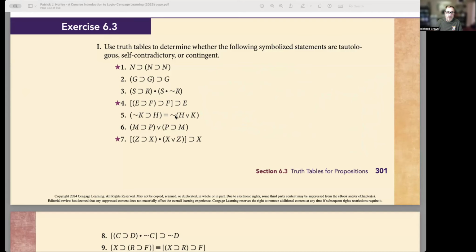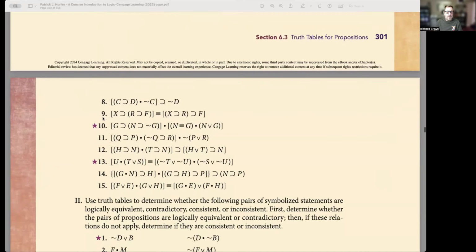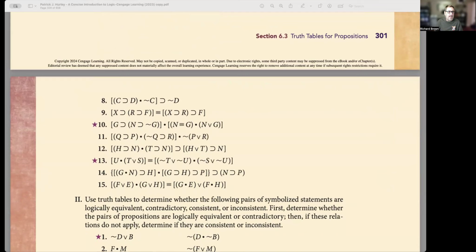Okay, very cool. So 10 and 13 we'll do. These ones are a bit more complicated, but applying the same rules. Oops, where's my pen? There it is. Okay, so we have brackets, G horseshoe (N horseshoe tilde G) bracket, dot, bracket (N triple bar G) dot (N wedge G) bracket.